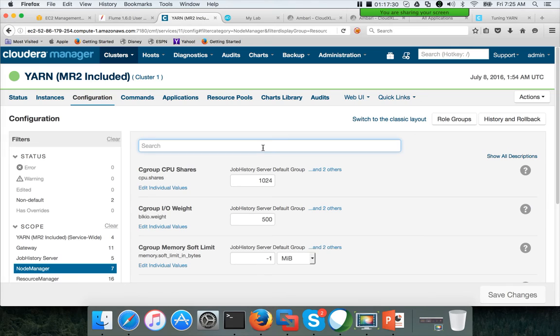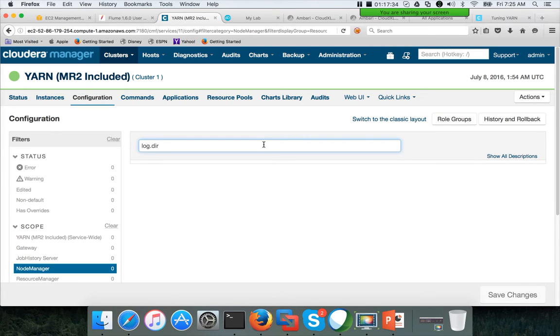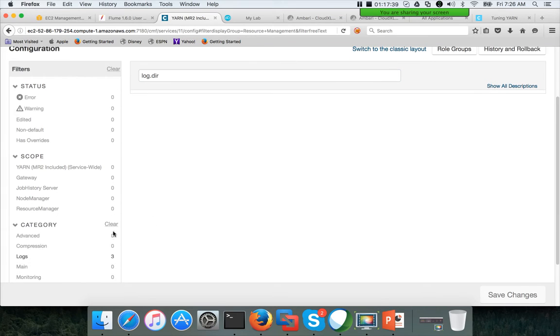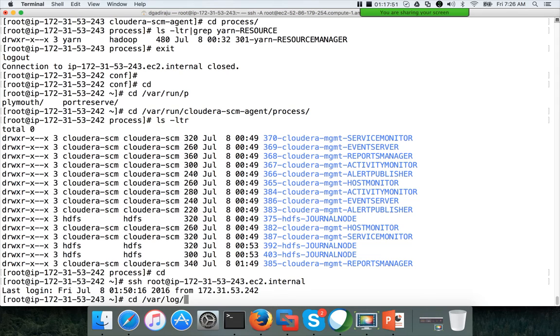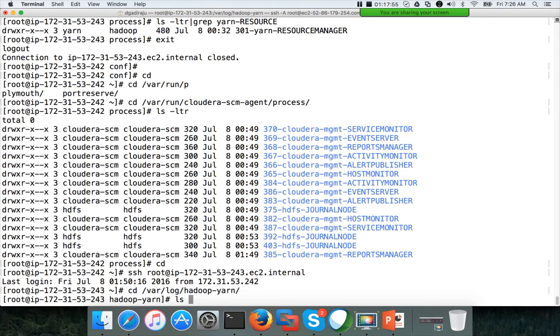Search for log.dir. I have to clear the scope and category. Yeah, so log.dir. This is the location for Hadoop YARN, and this is the location for Hadoop MapReduce. So there will be two directories: var log Hadoop yarn and ls -ltr.